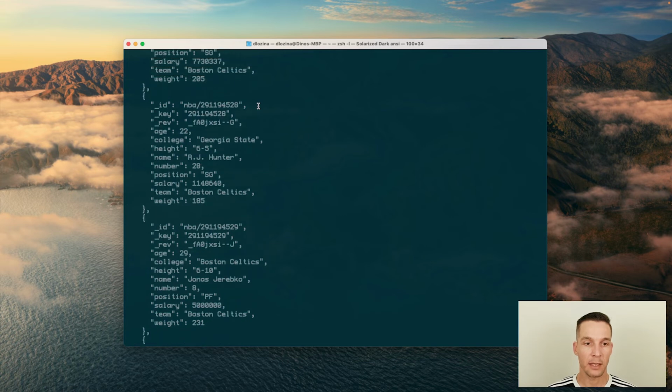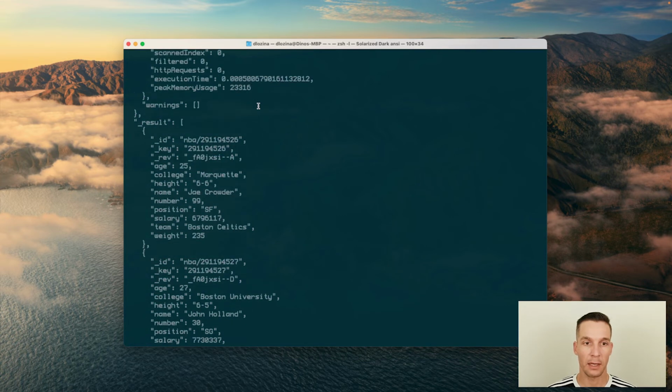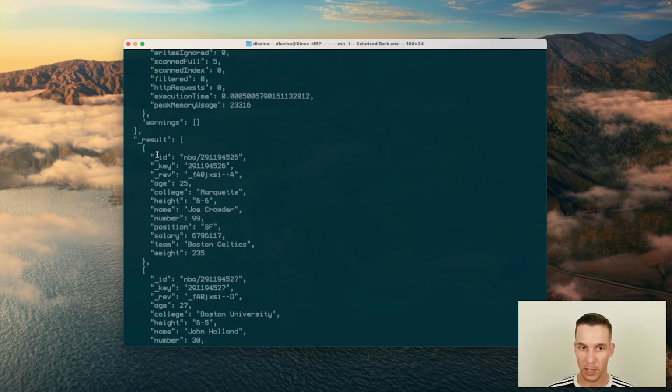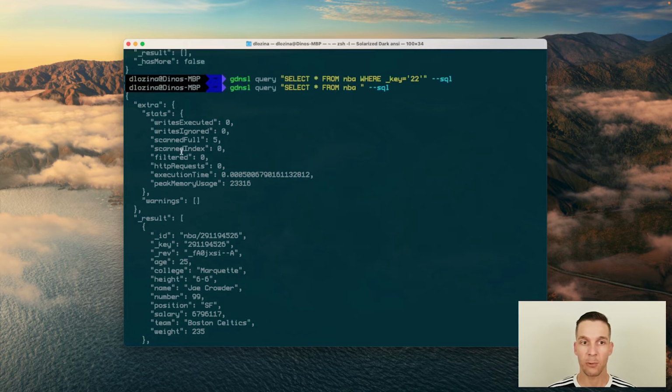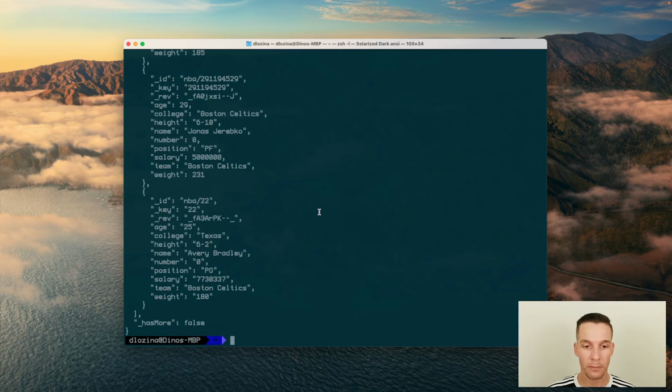And as we can see, we have 5 results in our second object called result. But we have one object that is called stats, where we can see the query stats, such as execution time, peak memory usage, and what we scanned for. We scanned for full collection, and our collection contains 5 entries, so this is also fine. Let's clear this.